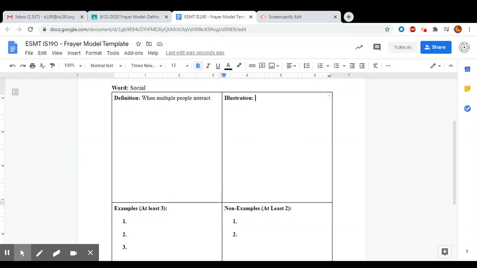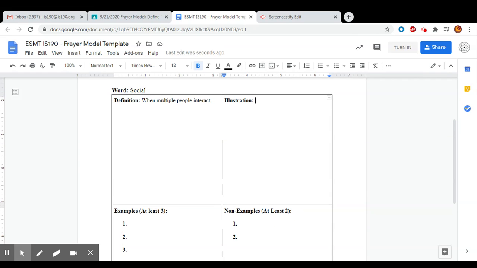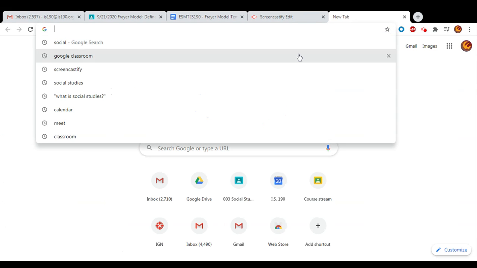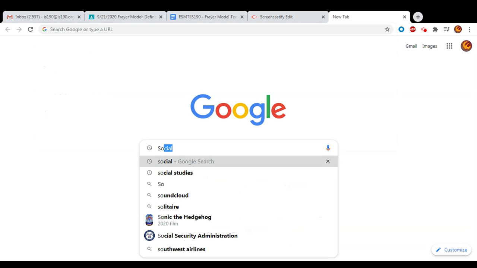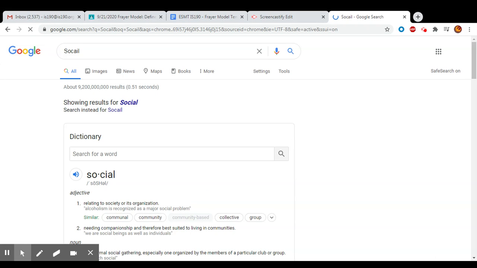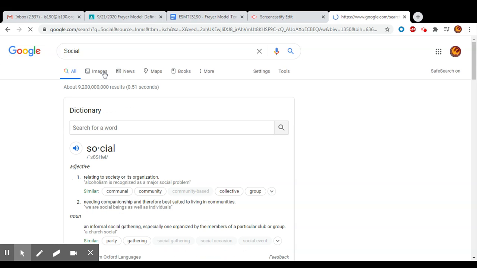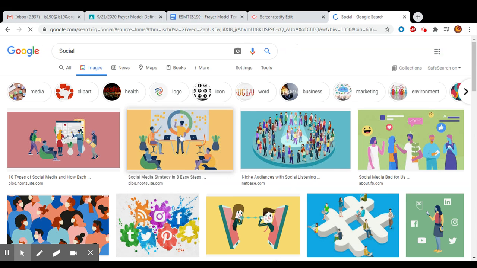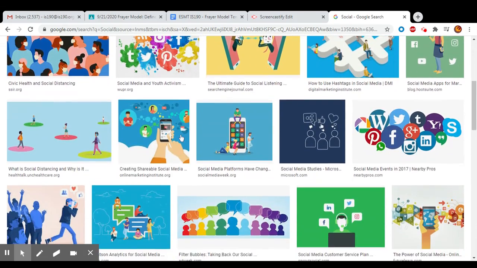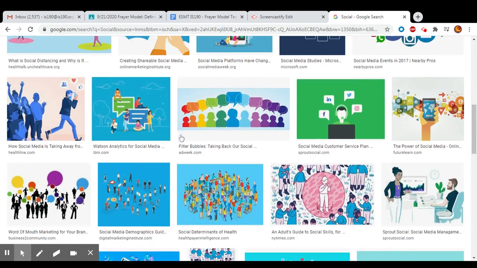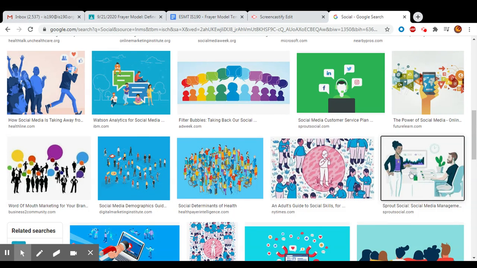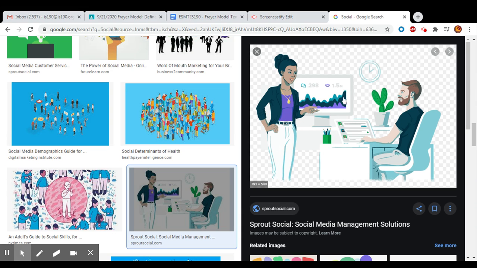The second box to fill in is illustration. To find an illustration, since we're not in class and we can't draw it personally, I am okay with you going to Google Images and choosing a picture from there. So I'm going to go to Google, type in social. Make sure you spell it right first, but that's the good thing about spell check. Click on Images and go through to find one I like for social. All of these are pretty good, but I think I'm going to go with this one, and I'll tell you why.